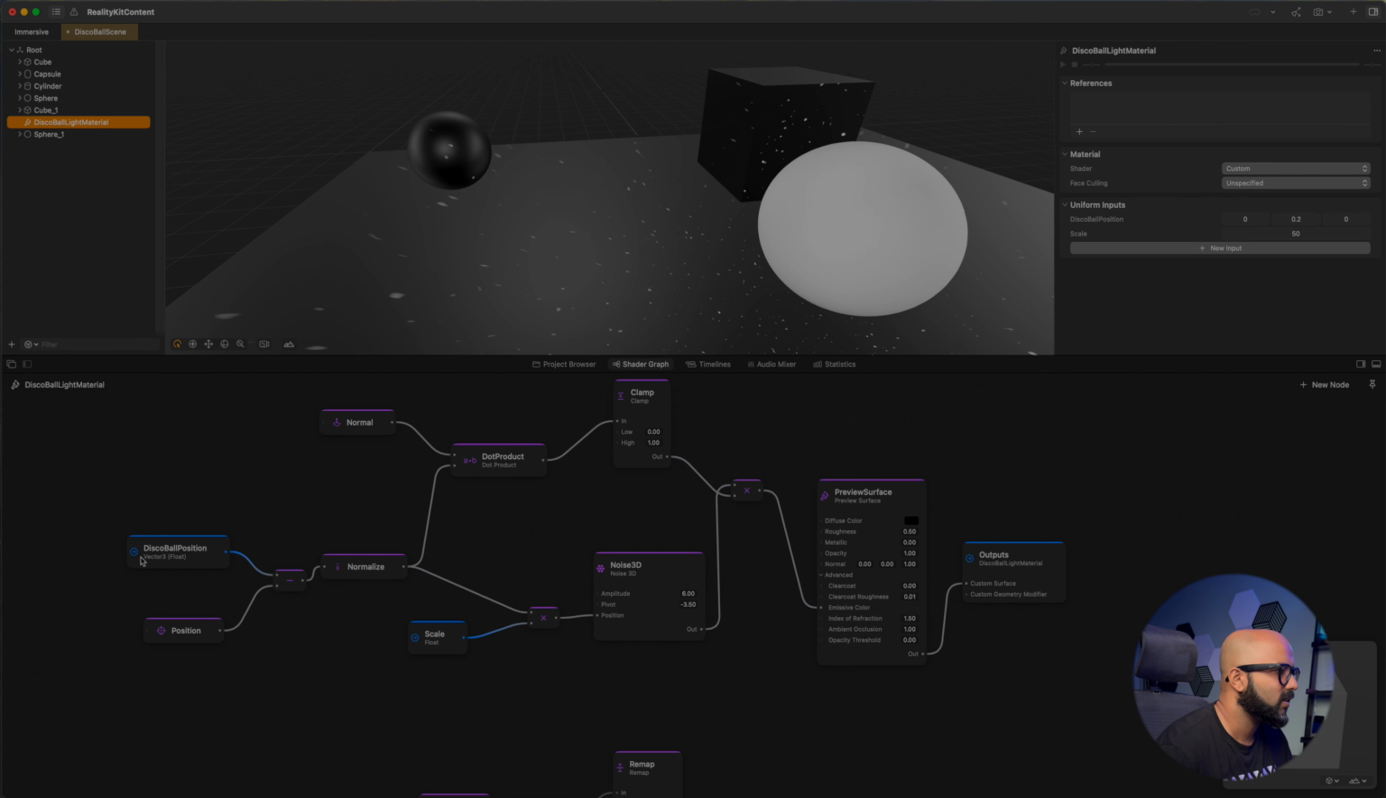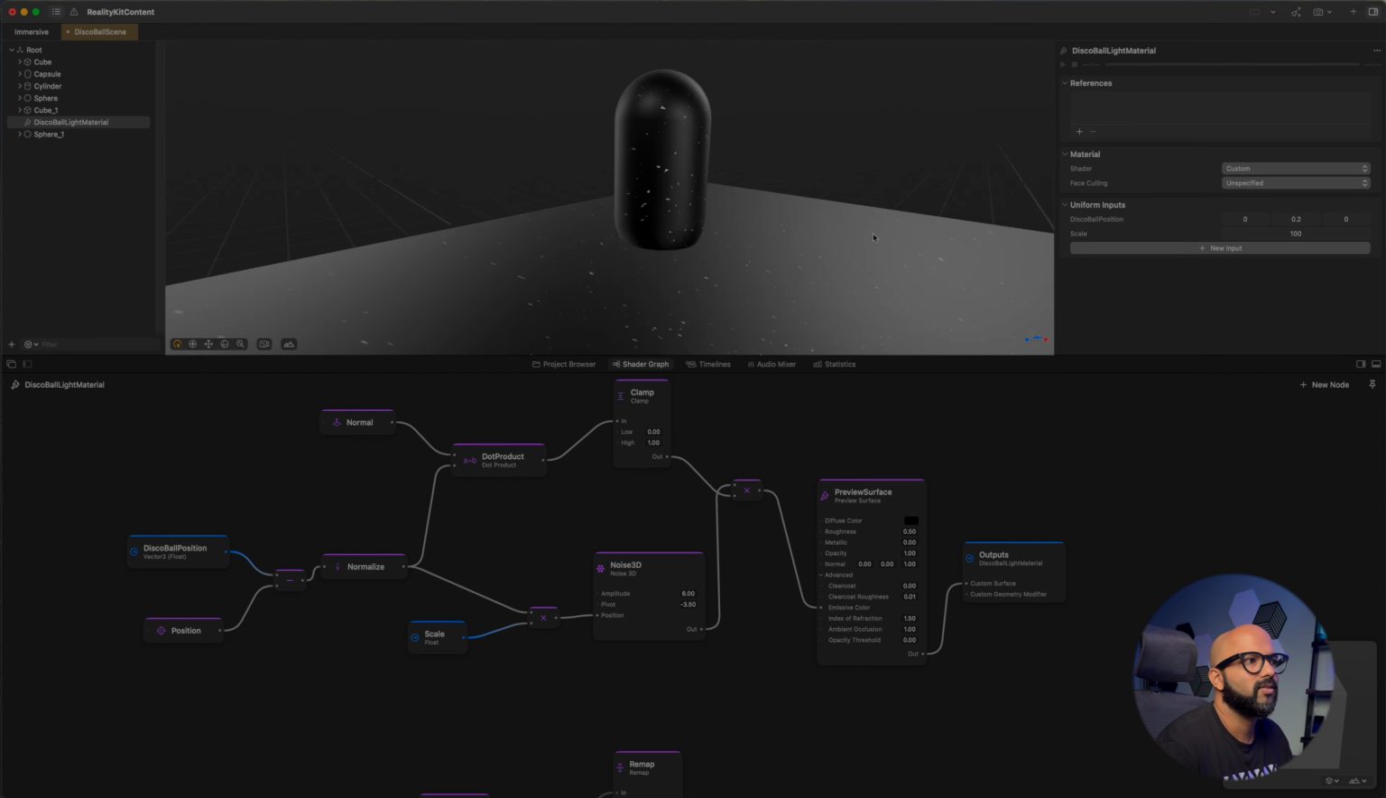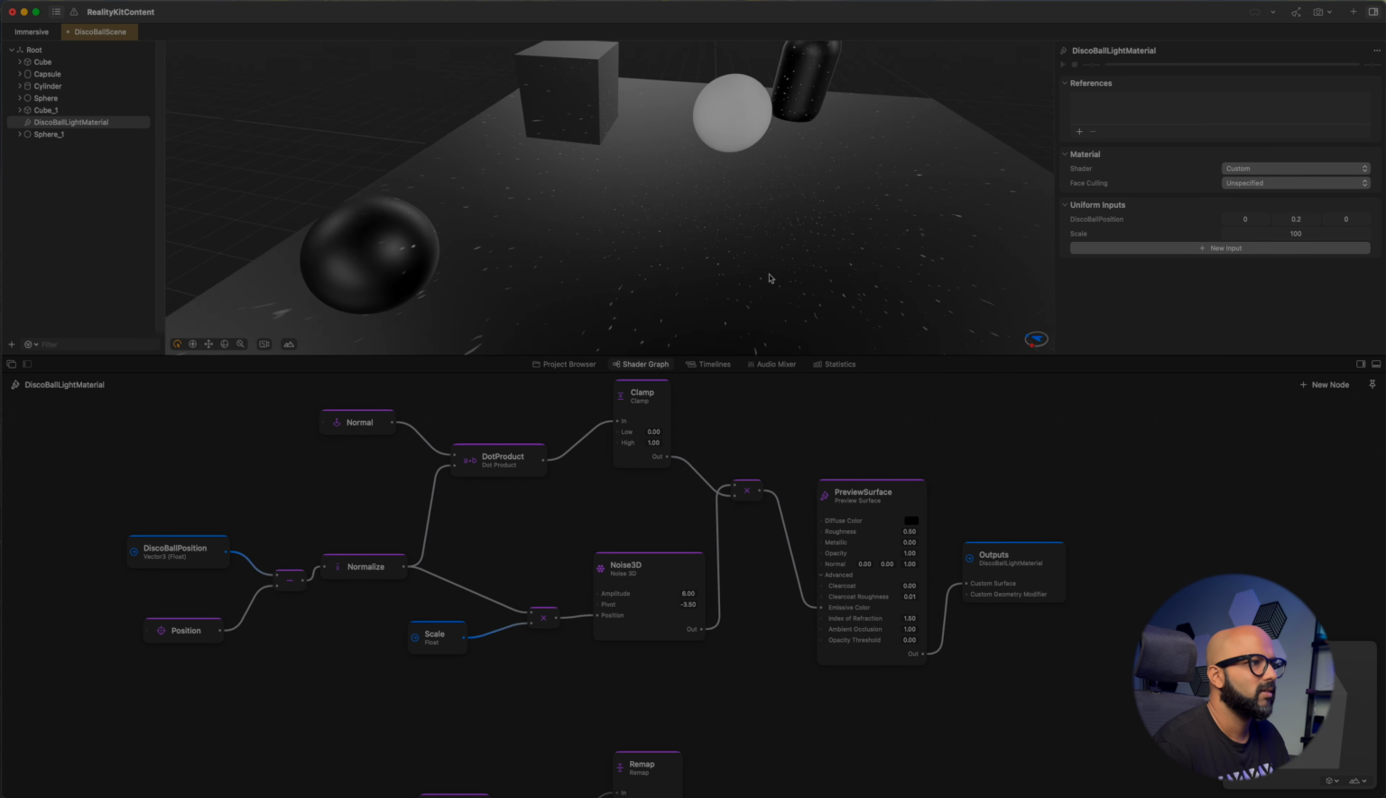Okay, to make this more prominent, we can try to increase the scale of our shader. So let's try that. We'll go to our material, let's change the scale to something crazy like 100. So you can see it's more prominent now, and it's not at the back of the object. So that's what the dot product is doing.